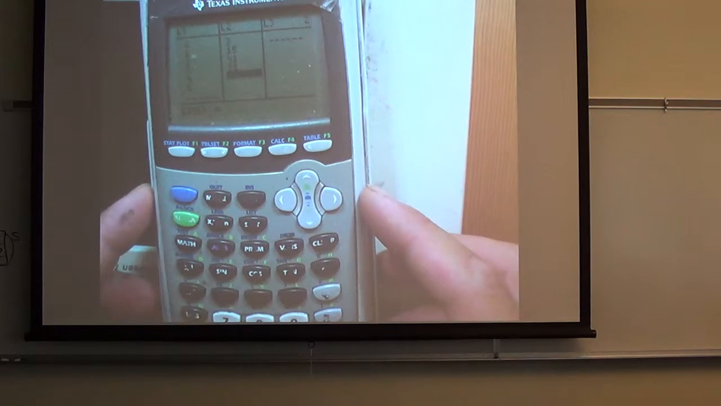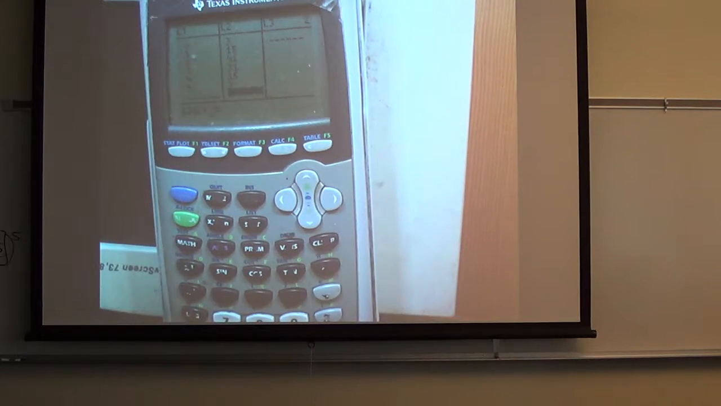I remember last time I had put in my thing backwards. I think I had frequency in L1 and my data in L2. Which is not the end of the world, and it made it backwards, but then you have to make sure you set it properly. So if you put it in backwards, we can fix this right here.